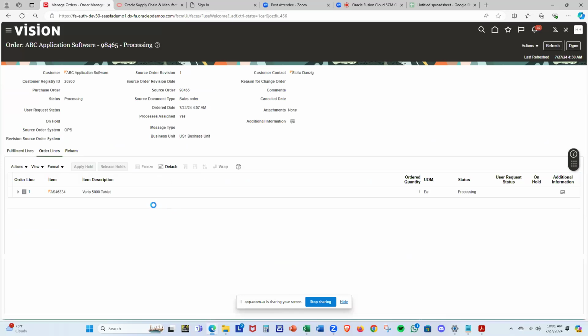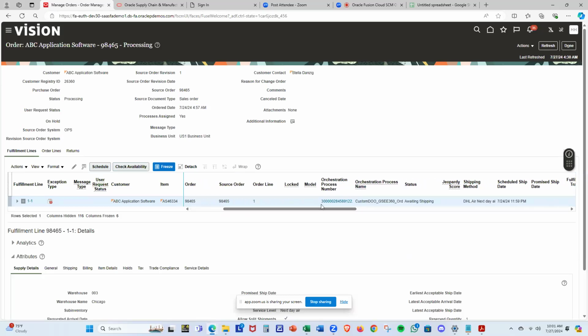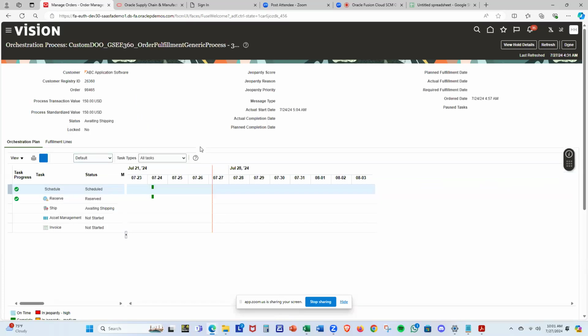Right? Now, there is something called an orchestration process in order management. What it does is, it is kind of a workflow. It has a bunch of tasks that it will do. Probably you have a scenario where you want to sell items to the customer, and you want to invoice it also. Then you have a workflow. That workflow is nothing but the orchestration process, right?